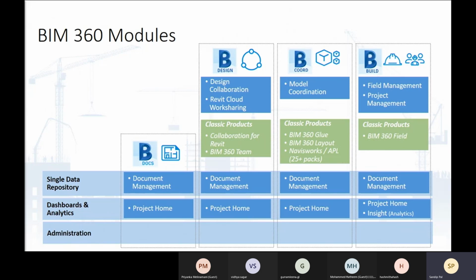Now let me again talk about this BIM 360 Docs. So this is the base module. Without this, nothing can be performed well. So this is the base module for BIM 360 Design. You are uploading all the models, right? So for that, where will it be managed? There it is, BIM 360 Docs. So in the BIM 360 Docs it will be managed. There it is document management, and that is a single repository.